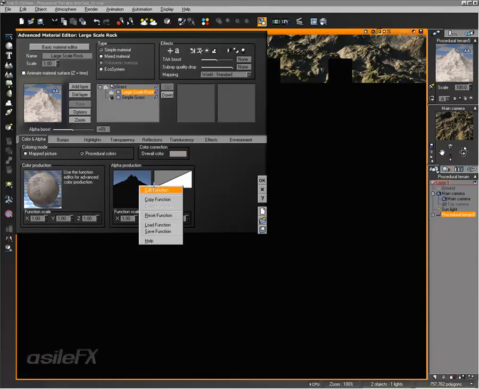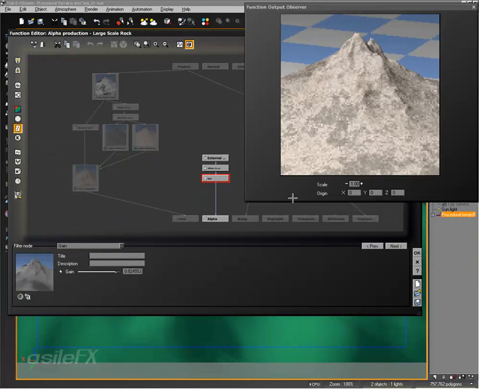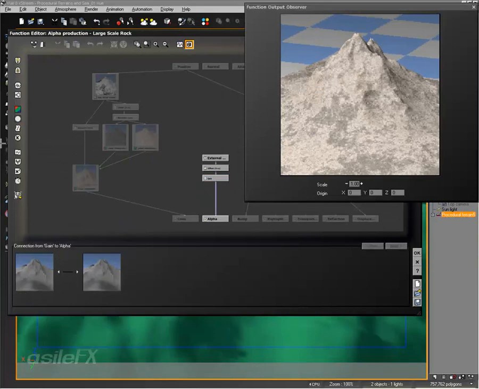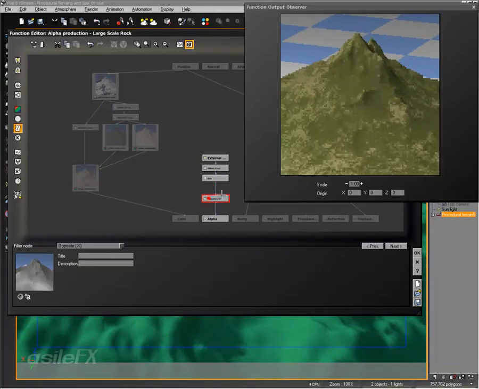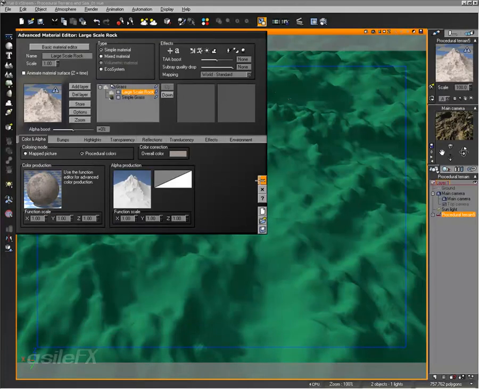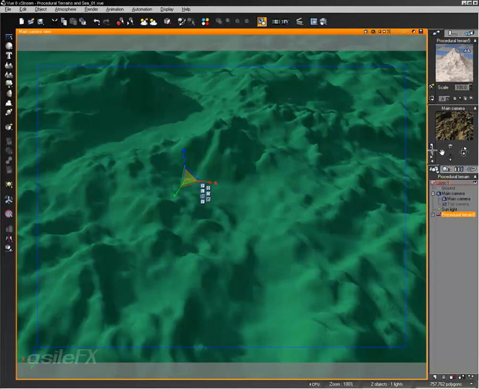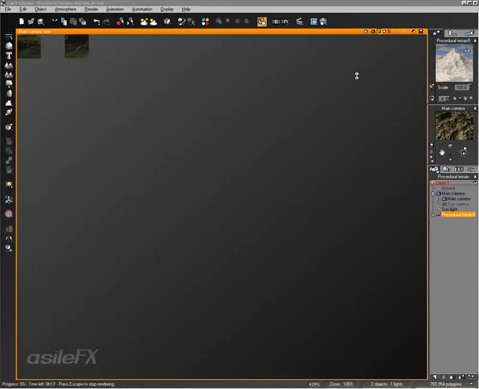Under the alpha, we're going to grab that link. We're going to add in another filter and change it to opposite -x. This is going to give us a reverse output and an exact opposite setting. So we'll go ahead and render that out and we can take a look.